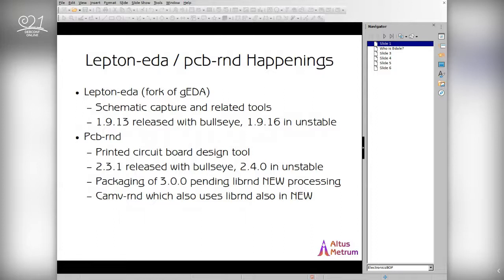PCB-R&D began as a fork of the PCB tool that's associated with GEDA. The PCB tool, by the way, is still around in Debian. I don't believe anybody's actively maintaining that package, but it does exist in unstable, was released in Bullseye. And it has various bugs, but they are possible to work around. And I think there's still some people doing useful things with it.